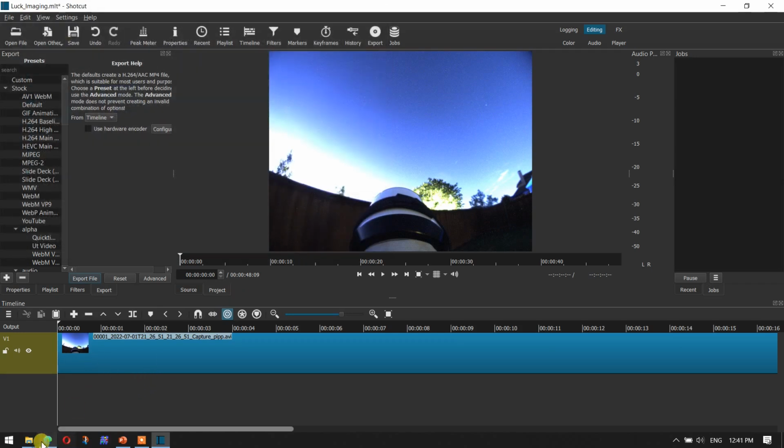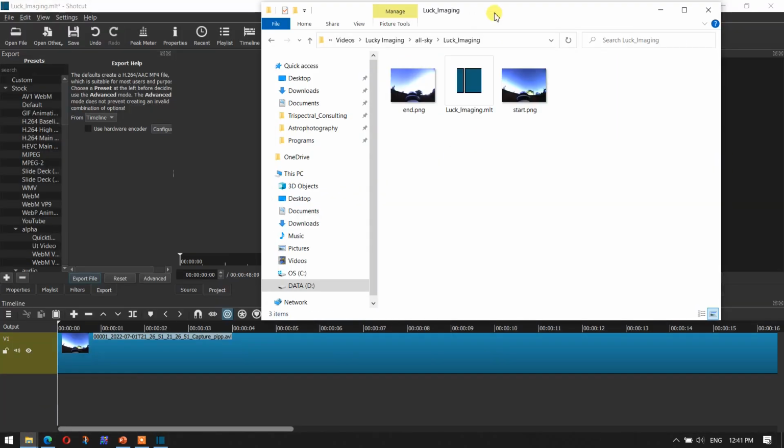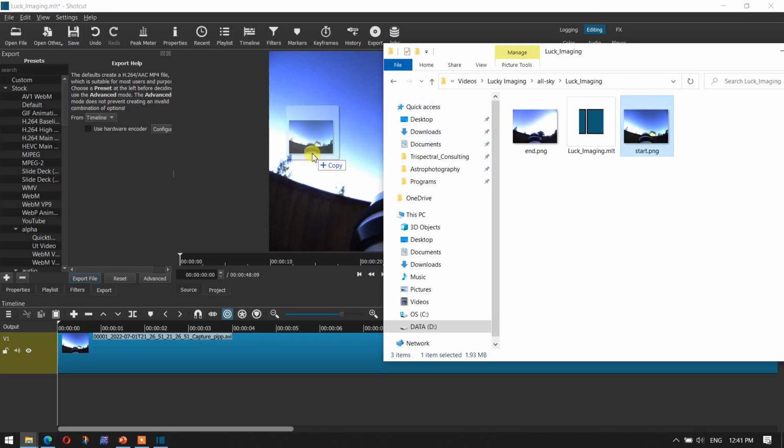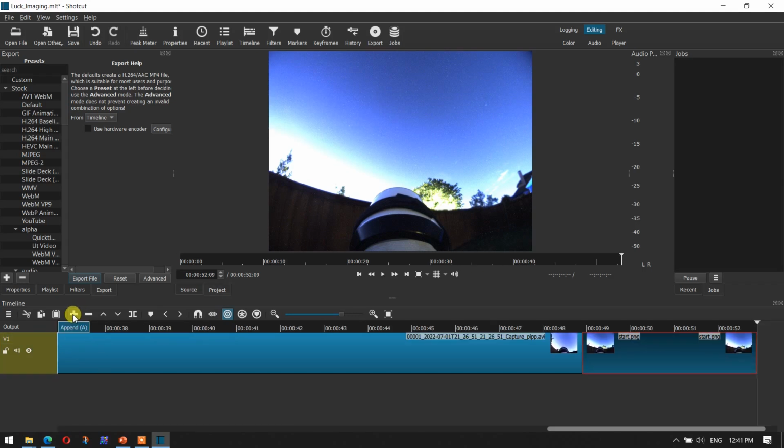Alright, now I'm going to go in and load the start file that I just created there and the end file. First thing I'm going to do is load this PNG of the parked position when we start. So now that's just an image. I'm going to add that to this track here, but it's going to append it at the end.